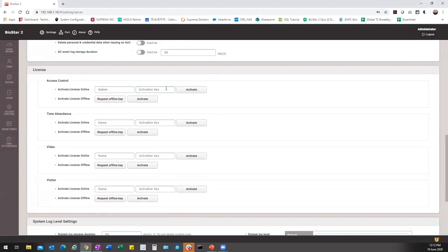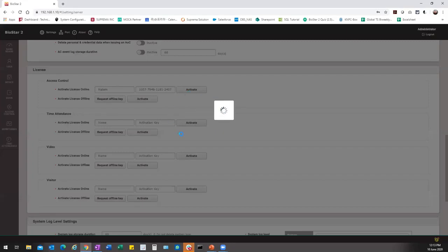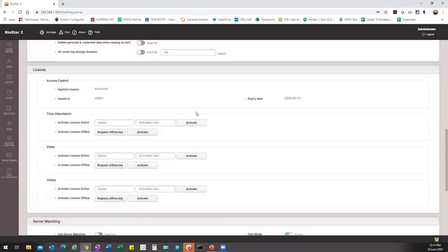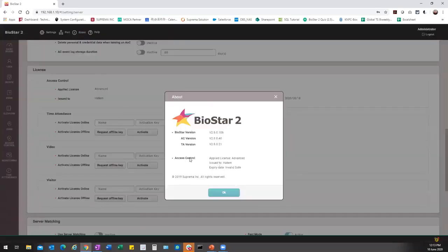So I type my key, click activate. Now, as we agreed, the application is trying to communicate with the license server in order to get activated, and here it is. It is activated, and if you hit About, now you will see that a license has been applied, which is actually now for access control.